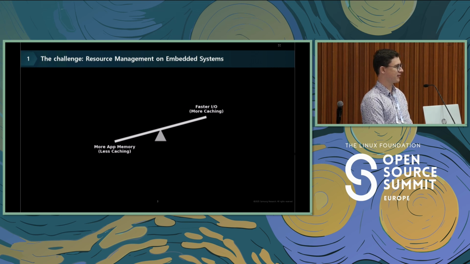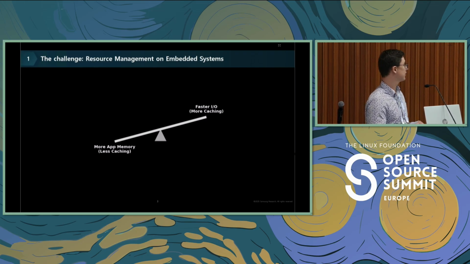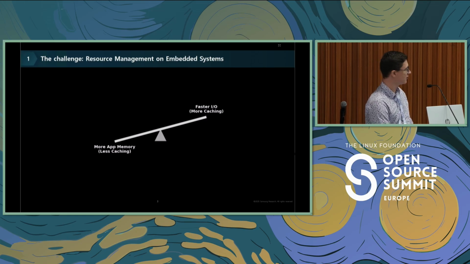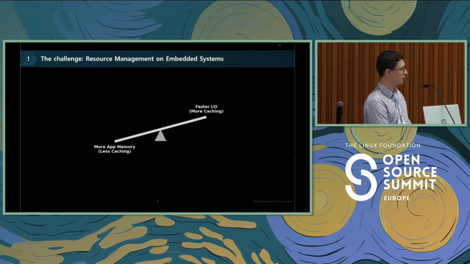So the problem with the current approach and the Linux kernel is that it has some defaults that are one size fits all. So, if workload demand exceeds this static configuration, then you may end up with a performance bottleneck. And so this seesaw diagram illustrates one of the trade-offs in the kernel that is controlled by the VM dirty ratio parameter.